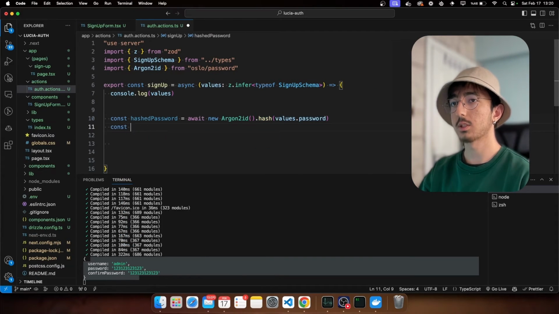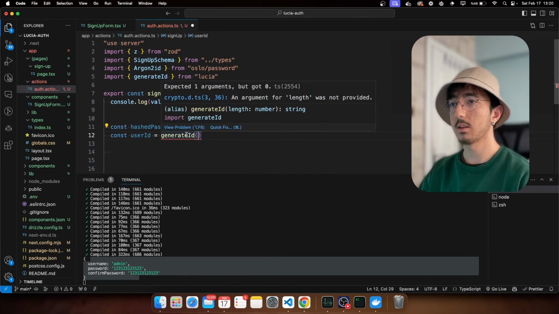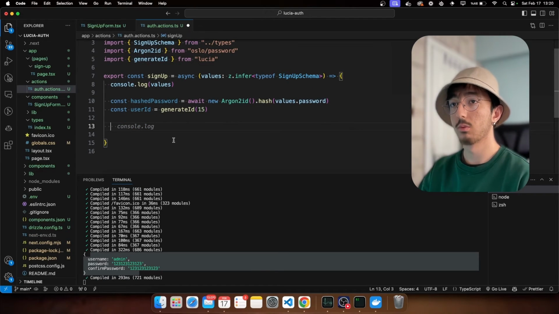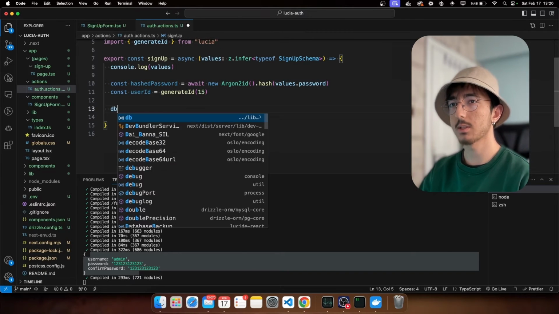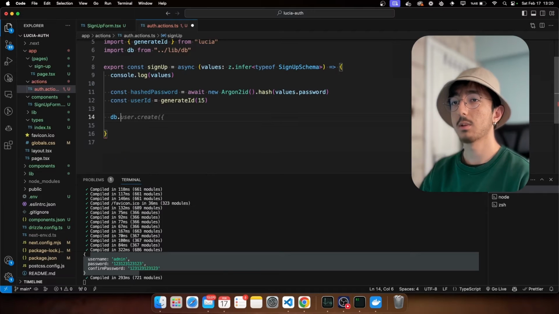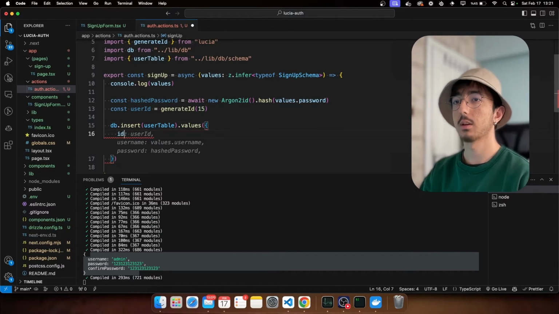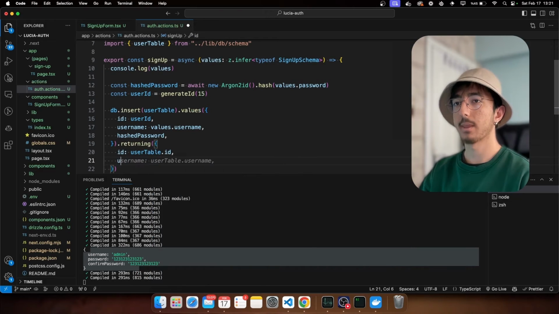After that, we will generate a user ID using generateId from Lucia. It expects a length, so we will give 15. Right now, we have a hashed password and our username is ready, user ID is ready. So let's call our DB. I can say db.insert into userTable with the values of id is here, username, and hashedPassword. It's that easy. Let's return id and username.